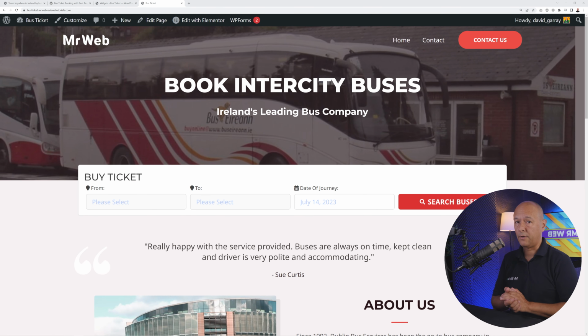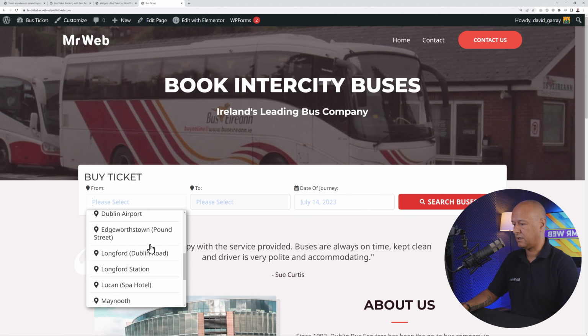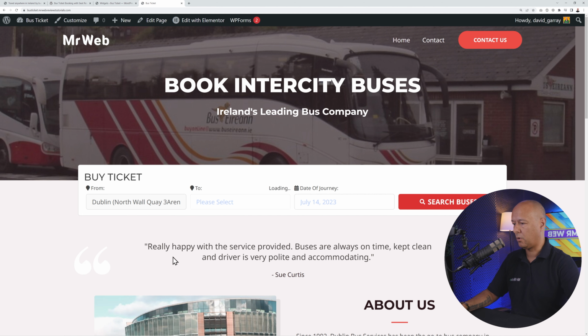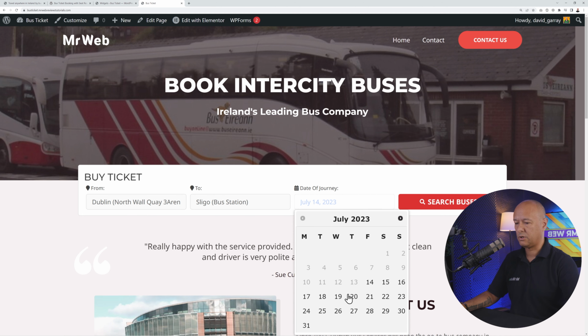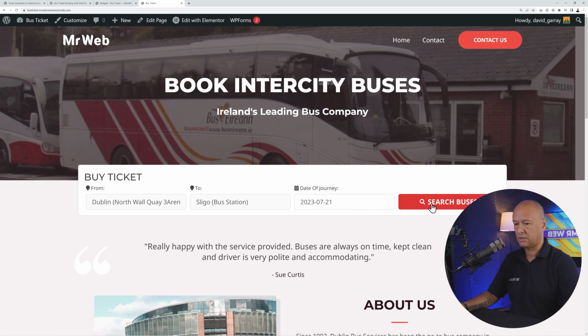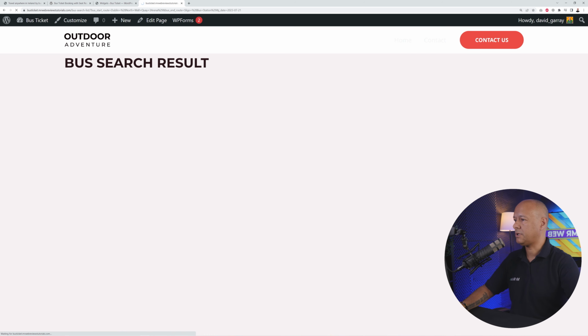Okay guys, so there's only one thing left now, which is to actually test our ticket booking system and make sure everything is working fine and smoothly, okay? So let's select from here. So let's say from Dublin North Wall Quay to, let's say maybe to Sligo, okay? And we're going to select a date, maybe 21st next week, and let's search for buses.